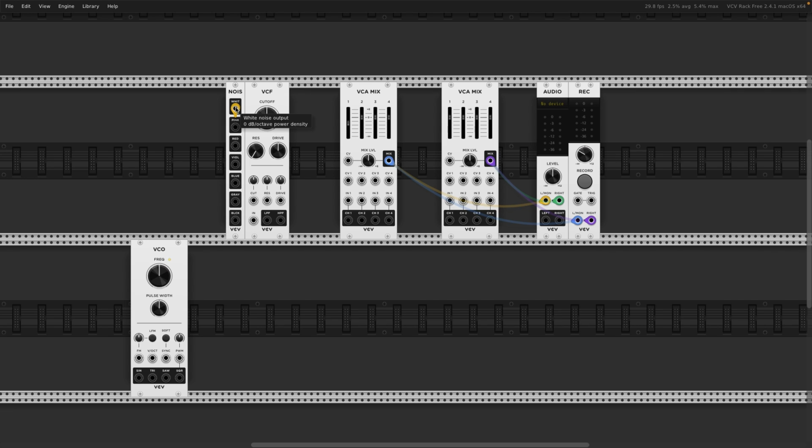So let's go from this output with the black background into the input. It's very clear, it says in. And then you go from the low pass filter, which means that we'll only get frequencies below this line. So here, wherever you set the knob, only the low frequencies, because white noise is very high pitched.